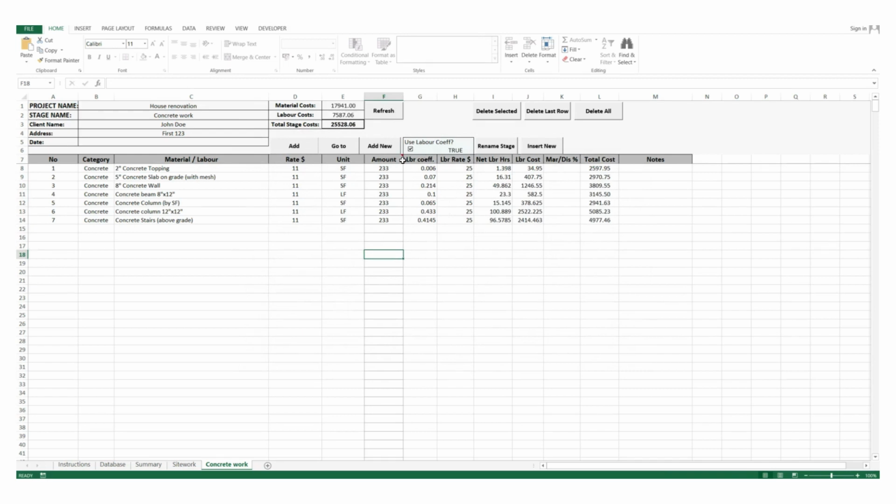Now we can see that it's calculating both material and labor automatically by using labor coefficient and labor rate and the rate of material per unit. But if we want just to calculate the rate of material, we will uncheck this box, and when you refresh it, then we can see here that it's just material cost.